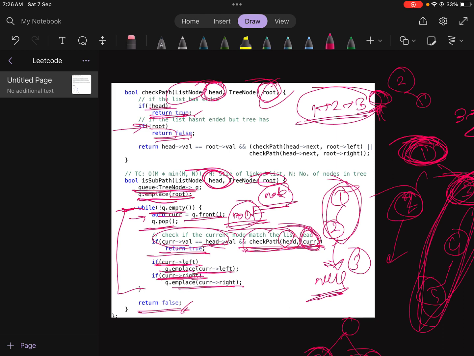Now, what other situation can arise? Suppose the tree has 1, 2, 3 and 4 also. I have already matched 1 and 2, and then I come to this 4, and our linked list's last value is 3. So I have to check the current node value and the linked list value, and they have to be the same. That's why the head value, the linked list value, and the current node value have to be the same.